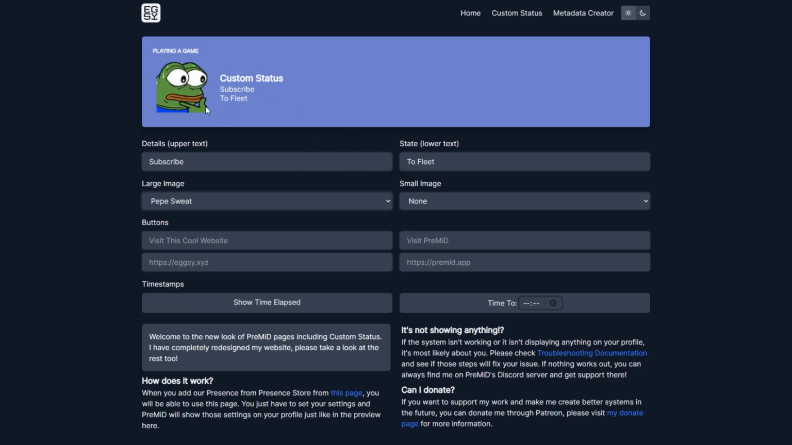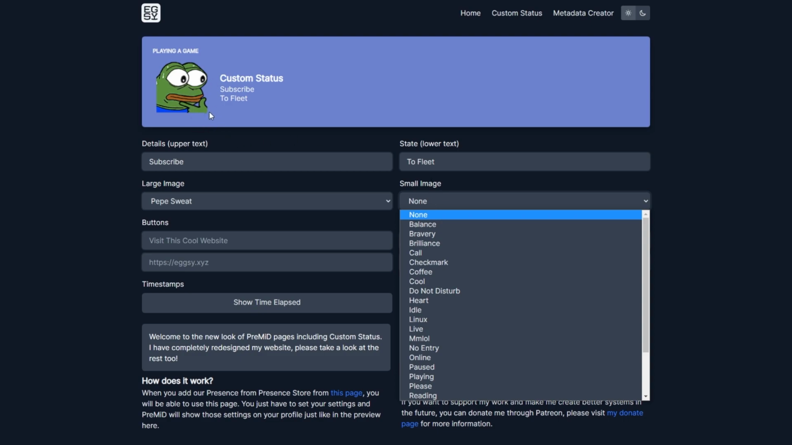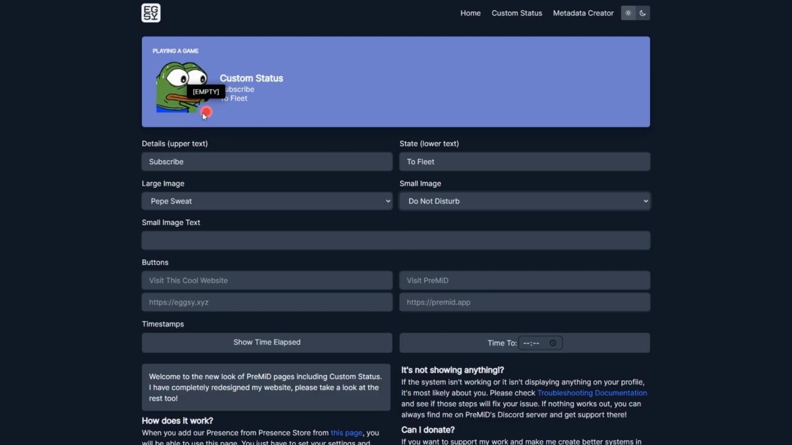And then you can add a small image, which is the thing which will appear underneath the, like a little badge sort of thing. It will appear underneath the larger image. So you can choose any of these. You don't have to actually have one, but I'm just gonna do it anyway. I do a do not disturb right there. And then you can just now either add a timestamp or you can finish.